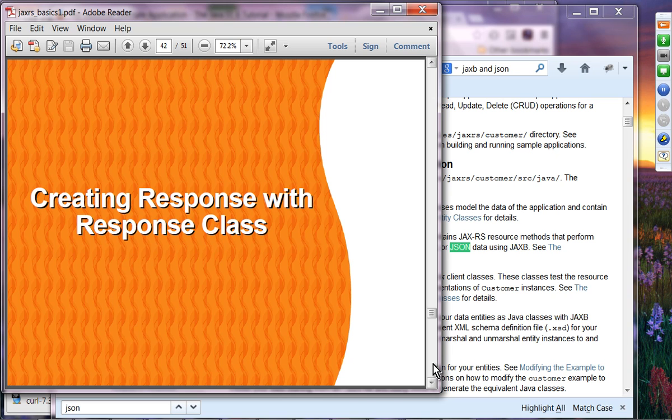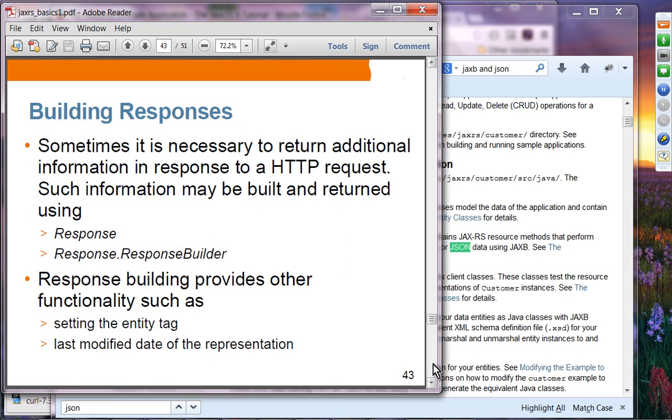Okay, so creating a response with the Response class. Sometimes it's necessary to return additional information in response to an HTTP request, and that information will be used by the client to further the user interaction. For example, in a RESTful application environment, it's a common convention that when you create a new entry, the URI of the new entry is supposed to be provided in the response, okay, so that the client can click the links.